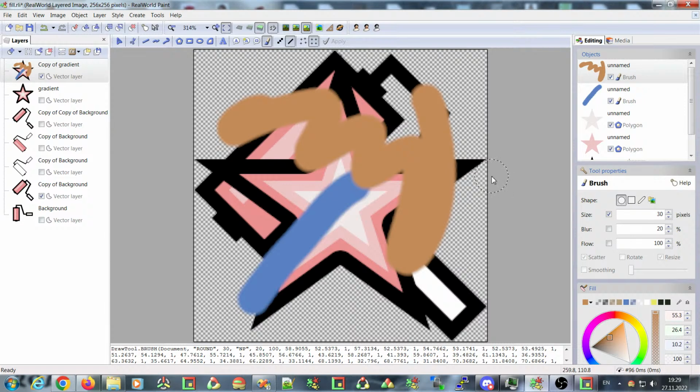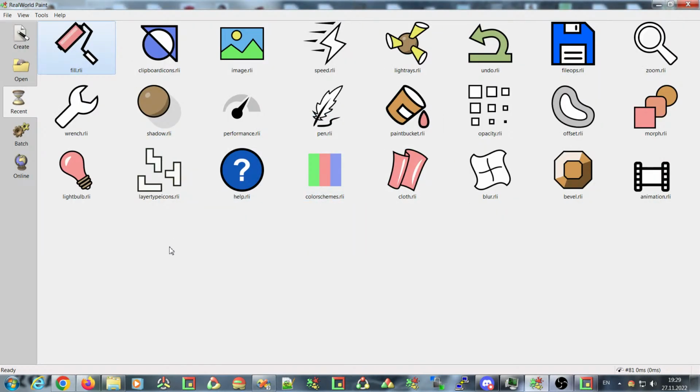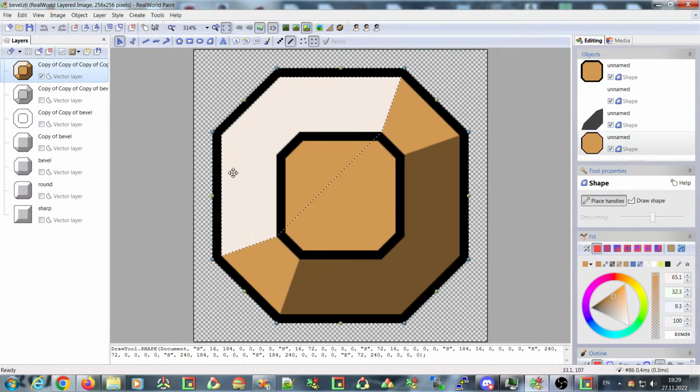So I think I have talked for long enough today. If there are questions, please write them now. I will probably be showing you some of the larger resolution icons for a few minutes, and then we will finish the stream. So this, for example, is a new icon for the bevel effect.